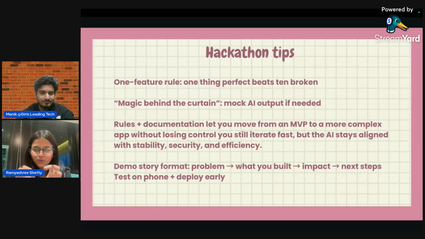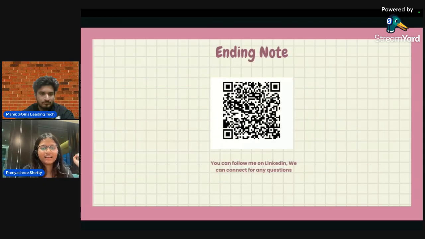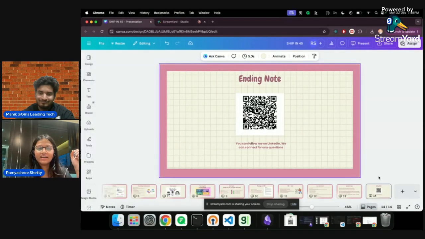You need to have a story. The judges pretty much like the story kind of thing. You have a problem, this is your story, this is what you build, this is the impact. It should be attractive, and you should be good enough to explain exactly what your problem was. And this works, guys. If your execution and your idea were good, the story format works. So that's there, and I think that's all from my side.